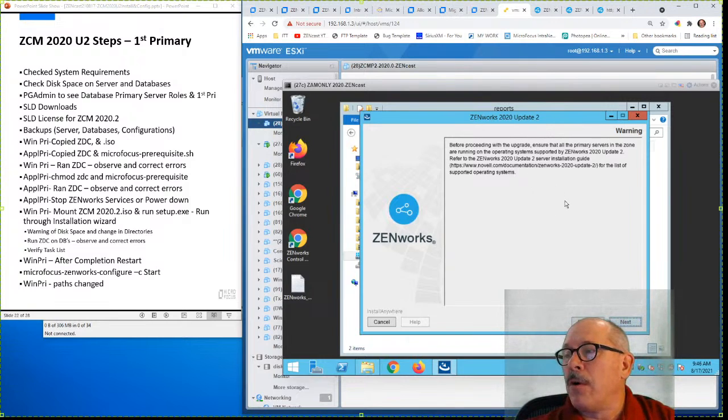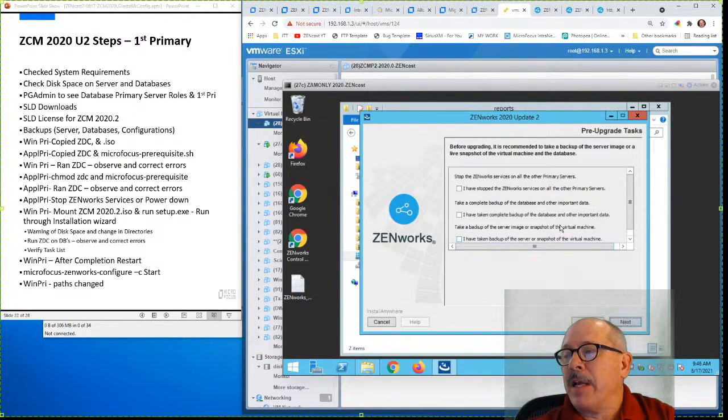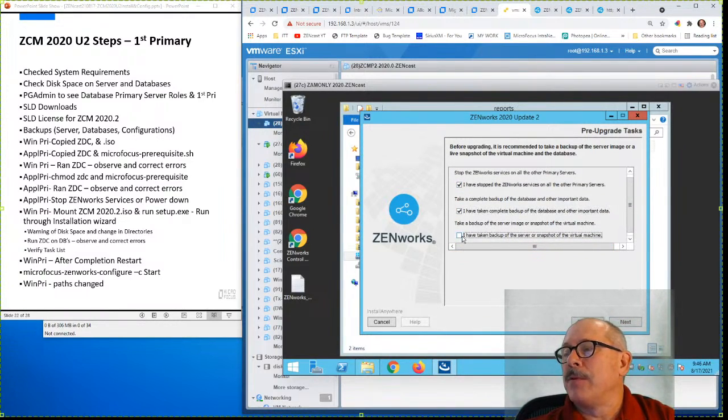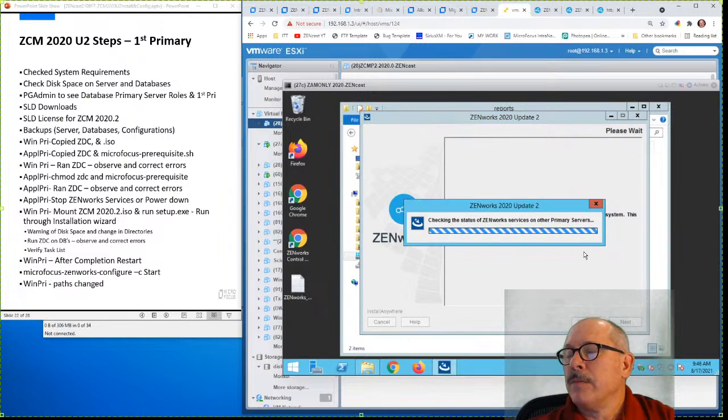Before proceeding, ensure all primaries in the zone are running the operating system. So make sure you've checked those system requirements. And again, have you backed up? Have you stopped all services on the others? We've taken backups of the virtual machine and the database. And then I think the next step is the summary.